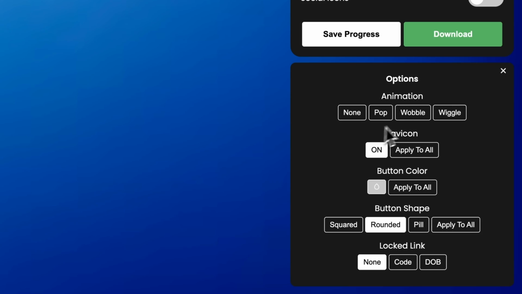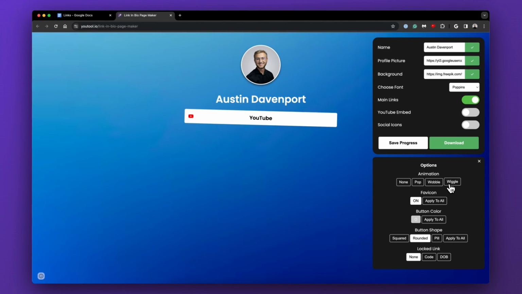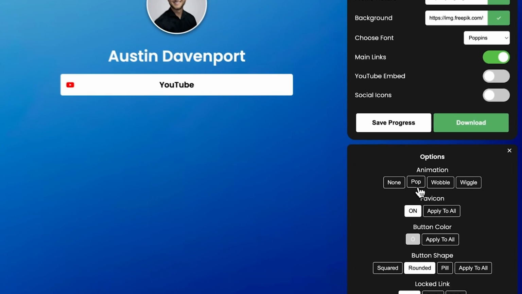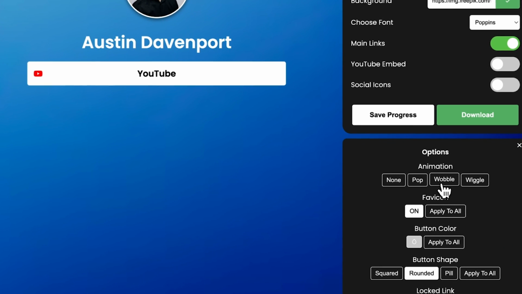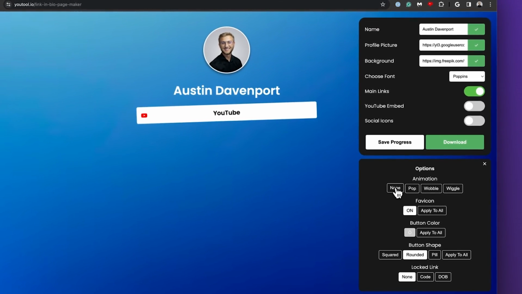So to start out, we have animation. You can actually add an animation to your link. There are 3 presets that I have right now, and I'm open to suggestions on if we should add more. Right now we have pop, wobble, and wiggle. You can go back and forth between them, and you can do it for any link. It's not just one link. If you want to have all of your links popping or going back and forth or something, it's completely customizable. It's up to you.